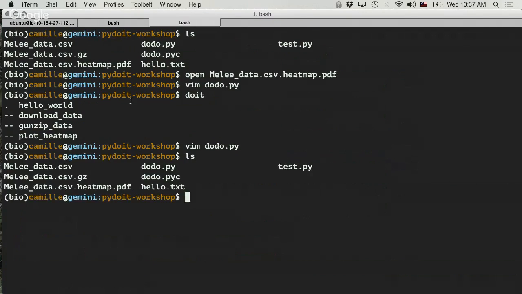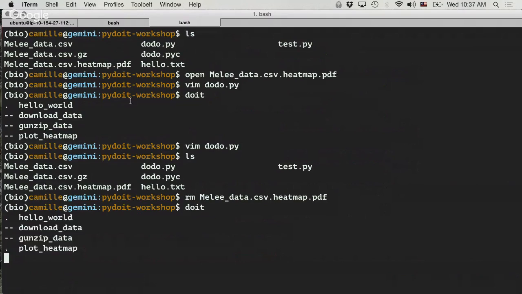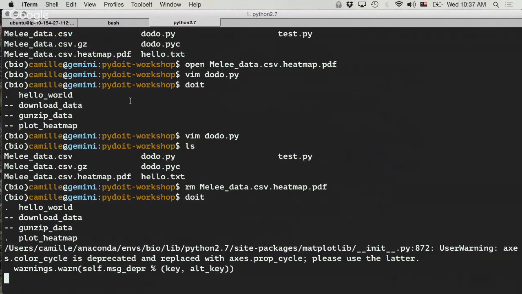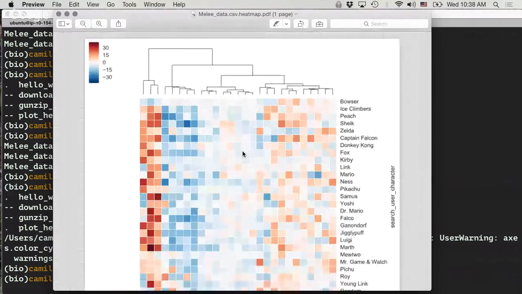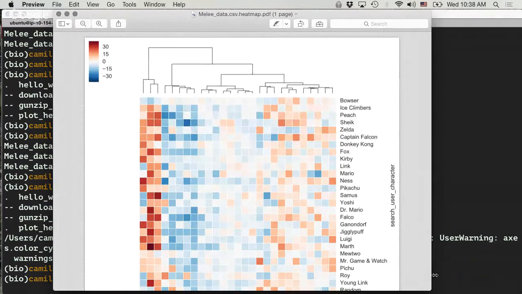So in this case, you can just remove the heat map PDF. Now if we run it again, target didn't exist, so it's not up to date. And now it should look pretty. Okay, we've done some real data analysis of our important data set.